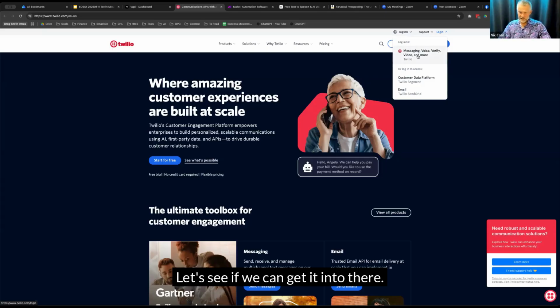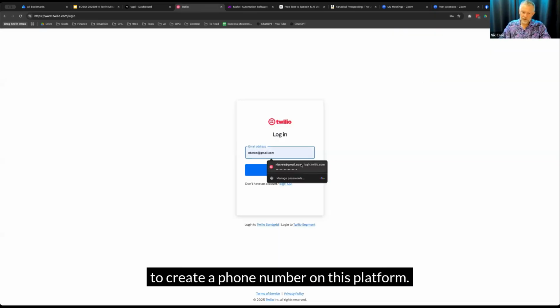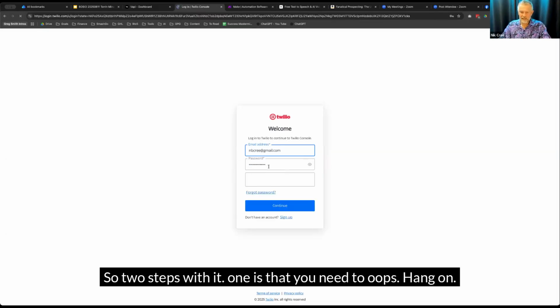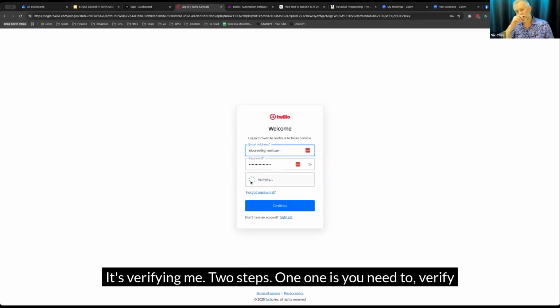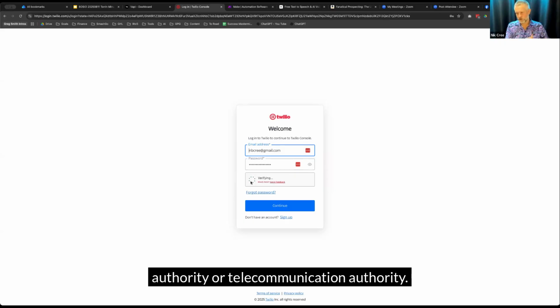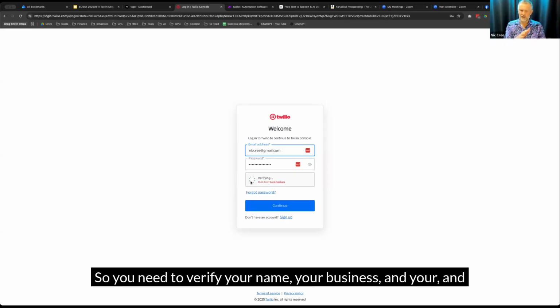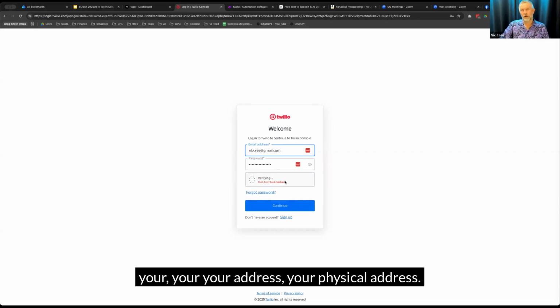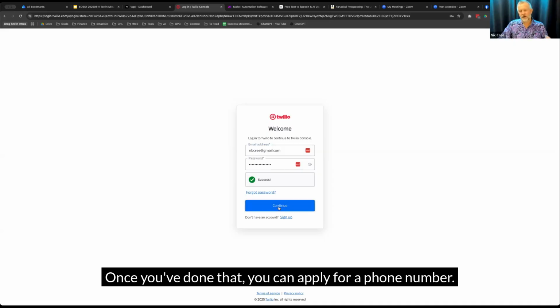Let's see if I can get it into there. It's relatively simple to create a phone number on this platform. Two steps with it. Here we go, it's verifying me. One is you need to verify yourself in the platform, not for the platform itself, but for the Australian Regulatory Authority or Telecommunication Authority. So you need to verify your name, your business, and your physical address. Once you've done that, you can apply for a phone number.